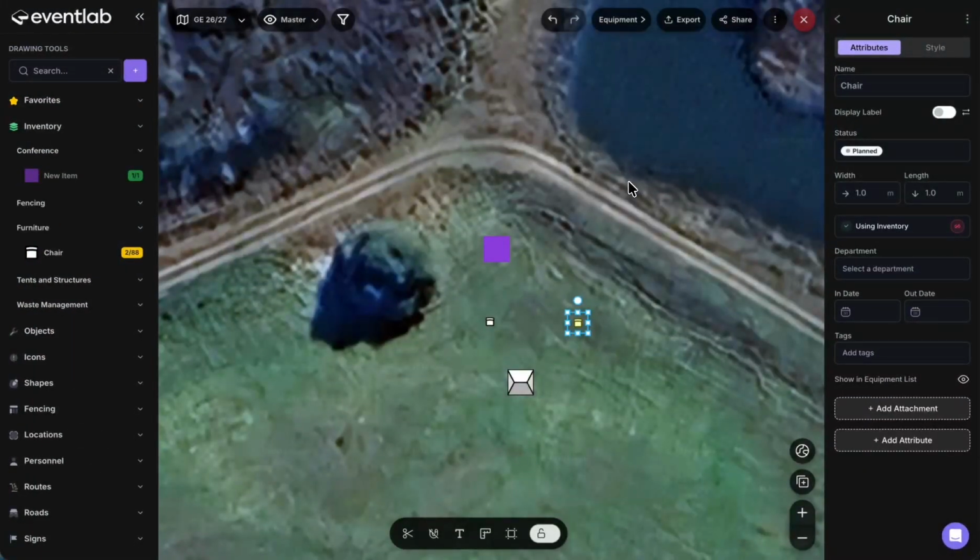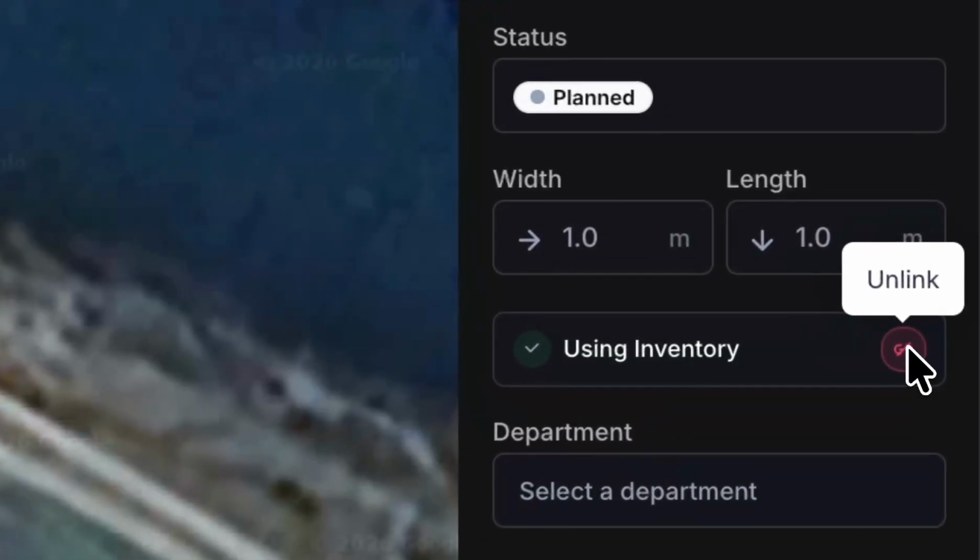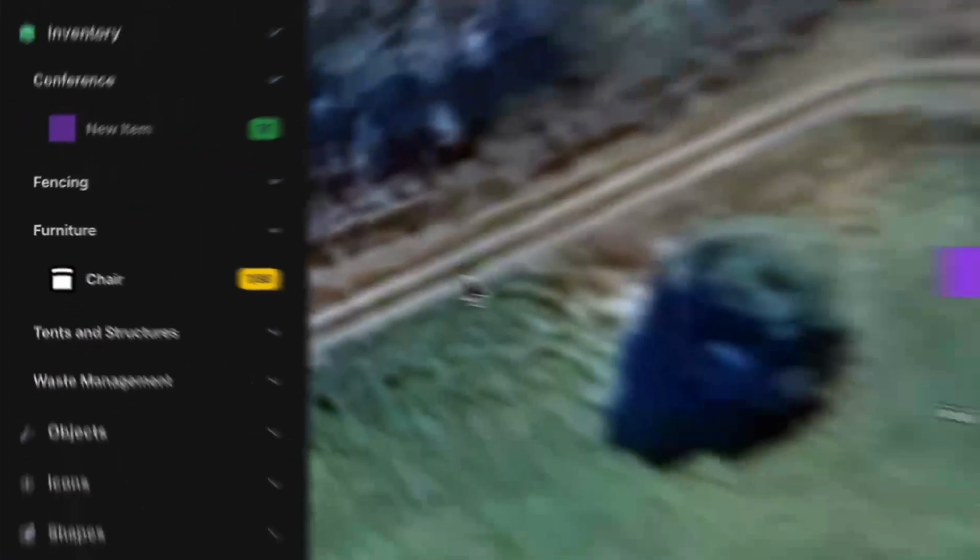You can also unlink inventory items at any time. So if we see over in the left hand that there are currently 2 chairs in our inventory and we unlink this, you'll see it's now gone through to 1.